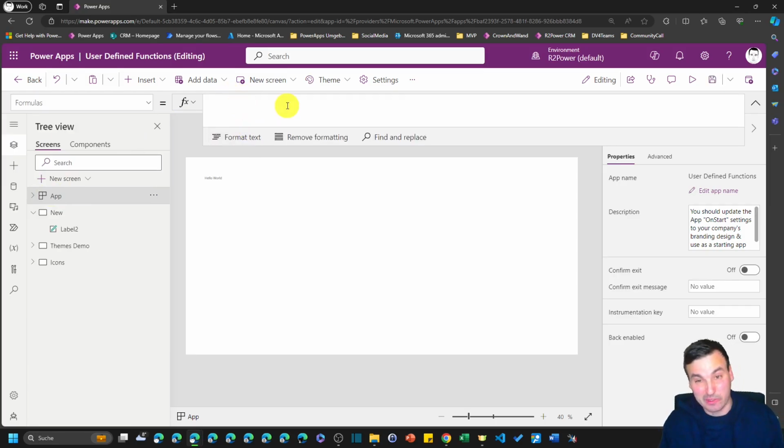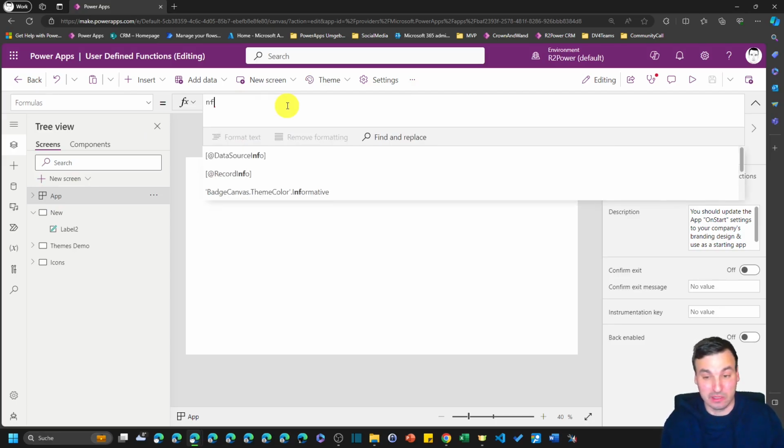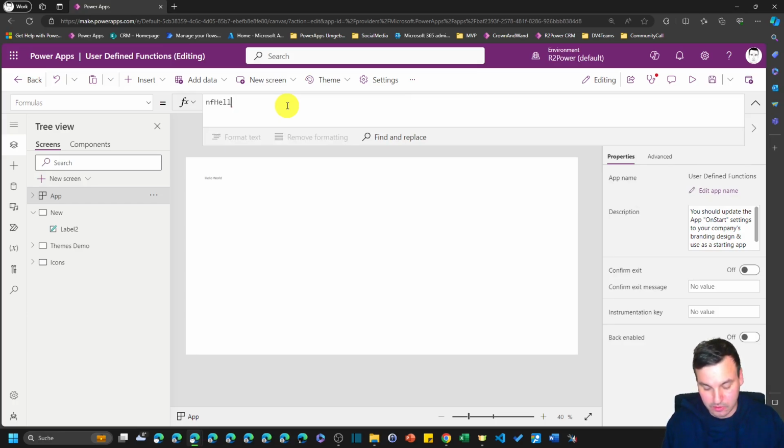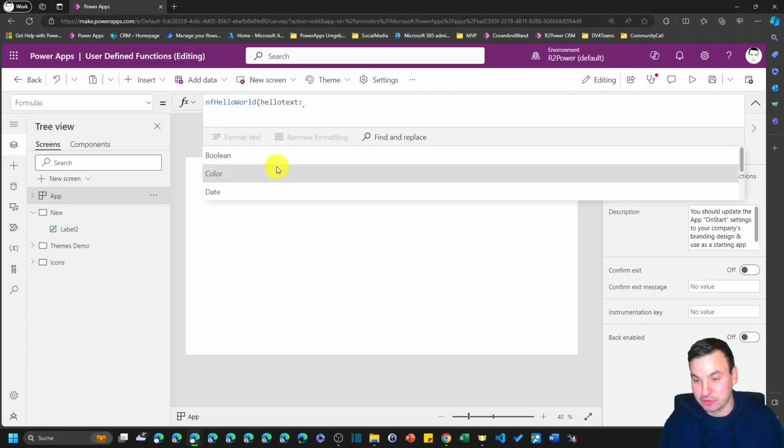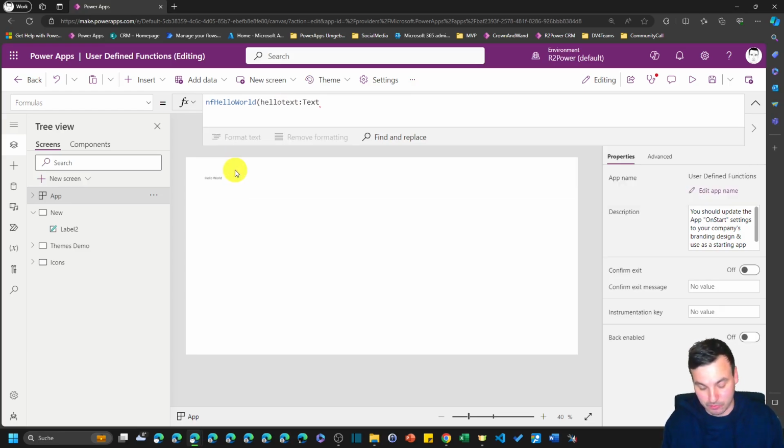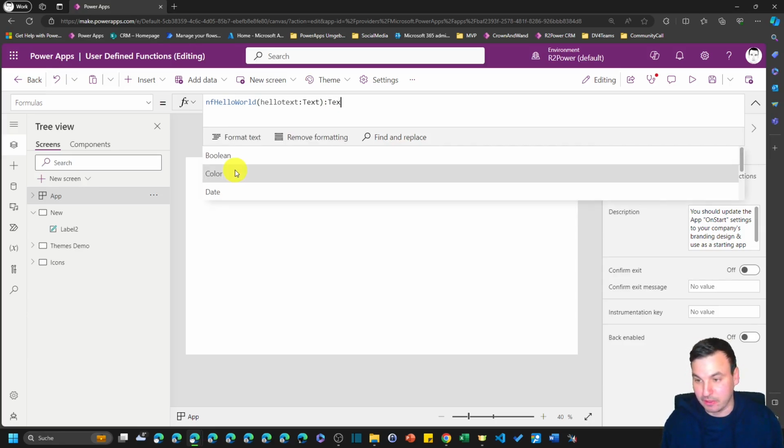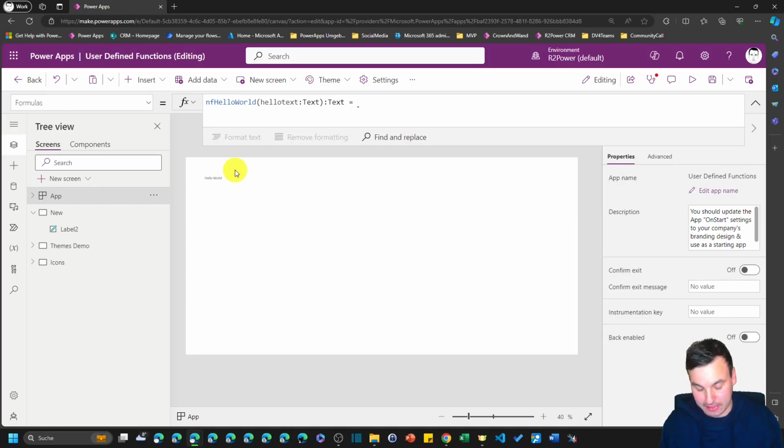As a prefix, Rory Neary proposed that we use NF for named formulas because that's what it was originally called. So I'm gonna stick with NF for now. We're gonna call it hello world. Then we can define our input properties. So I'm going to call this hello text, and we can choose between these properties right here, and I'm gonna choose text because I want to put a string in there. And then we have to define the output property, which will also be text in our case right now.